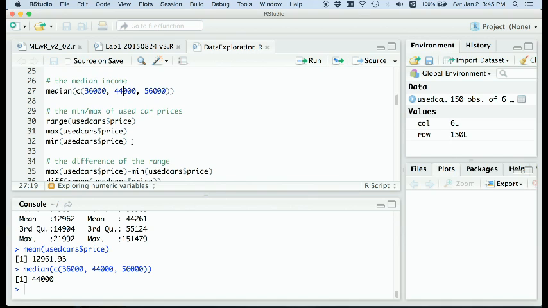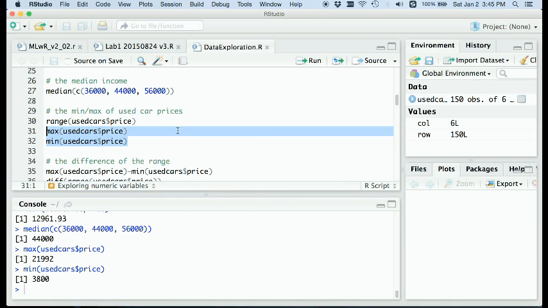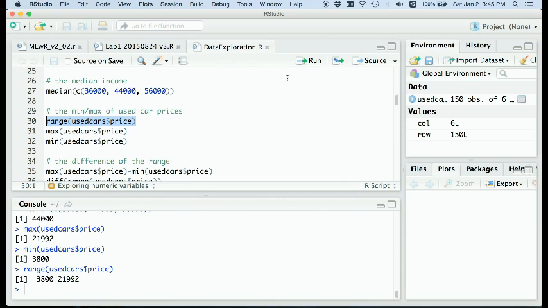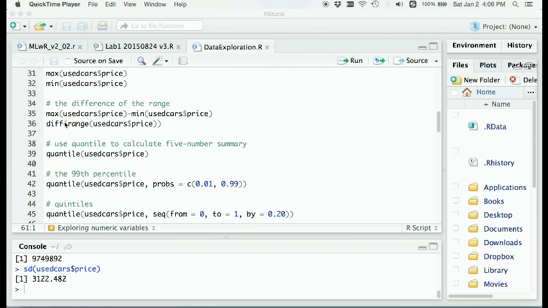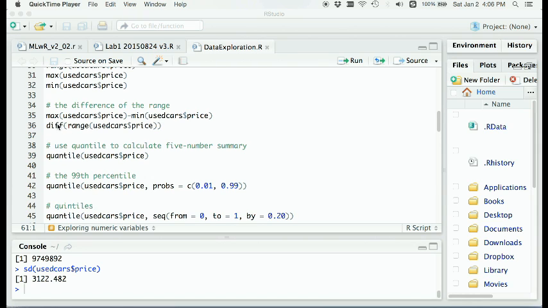And next are the minimum and maximum functions. For minimum and maximum, you can just directly use the min or max function, or you can use the range function. The range function will output both minimum and maximum right here. Well, the next is the diff function. The diff function is to calculate the difference inside of this function. So if we include the range function inside this diff function, it will calculate the maximum price of the used car minus the minimum price of the used car. So these 2 lines of our commands are equivalent.